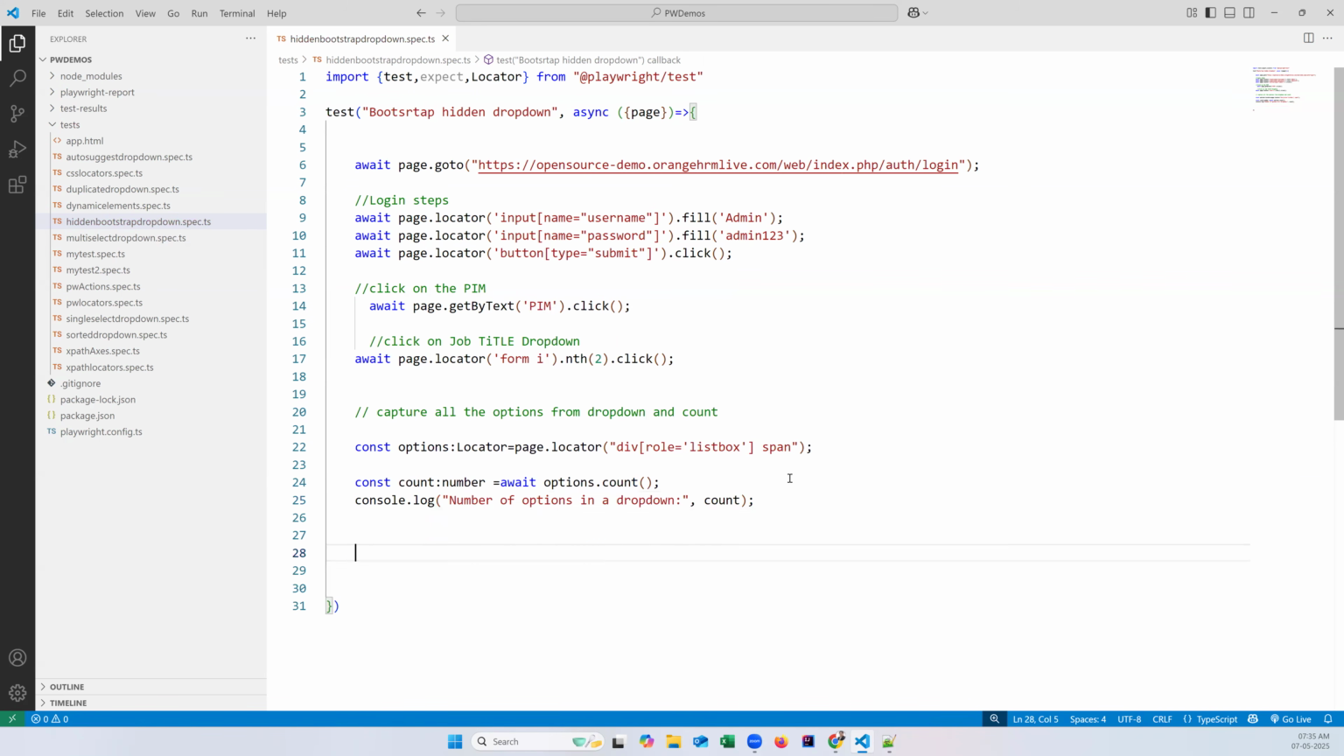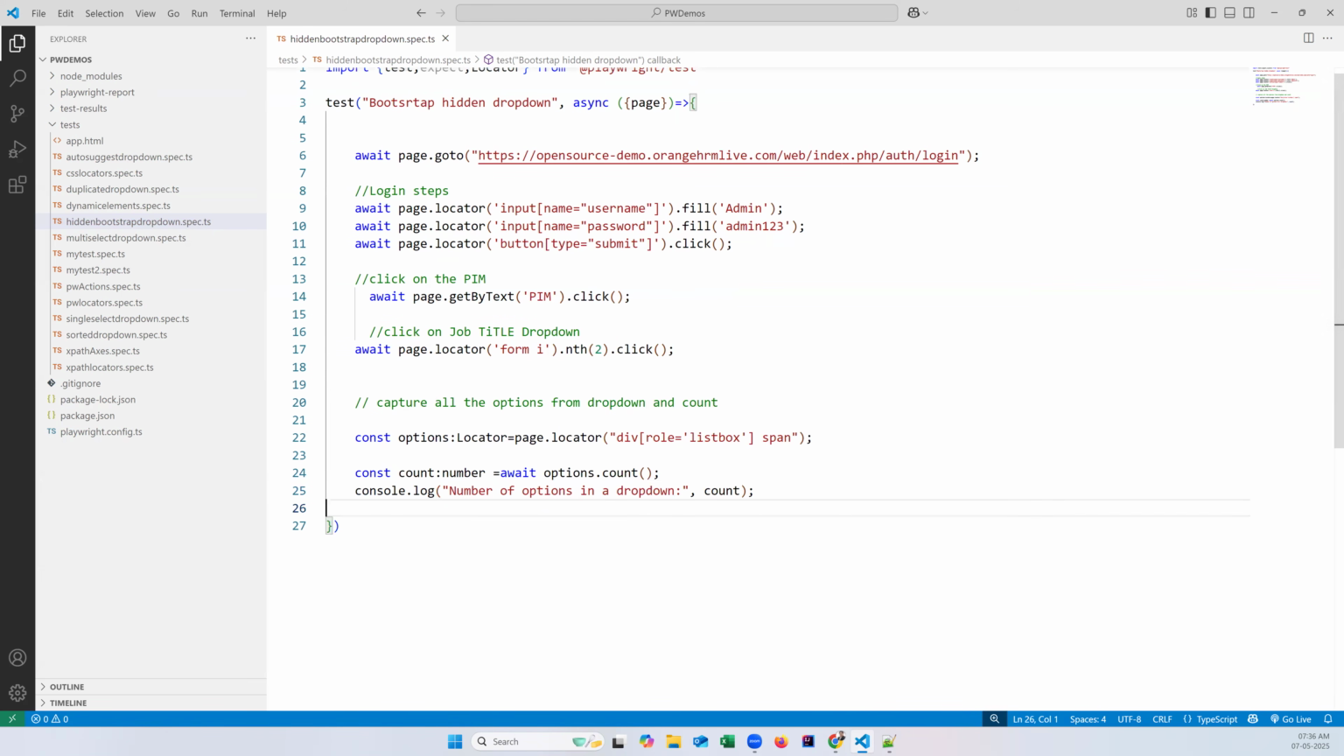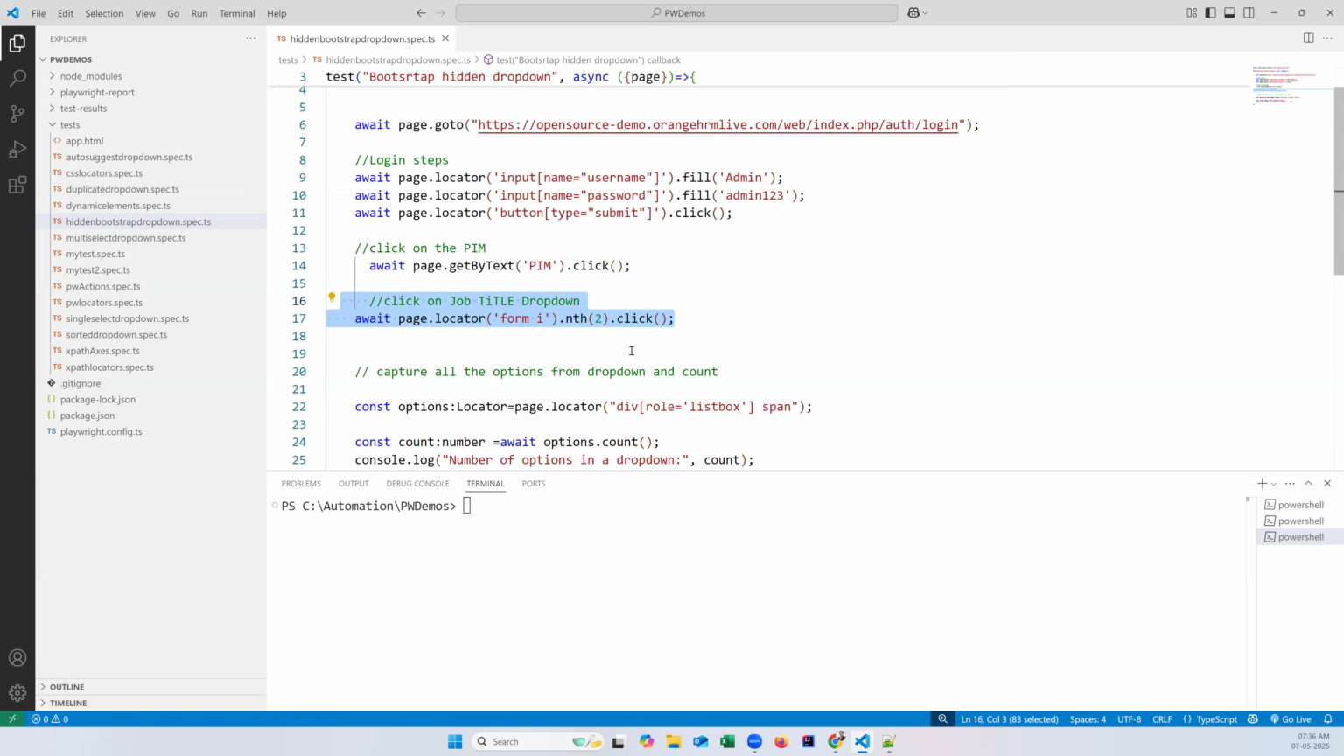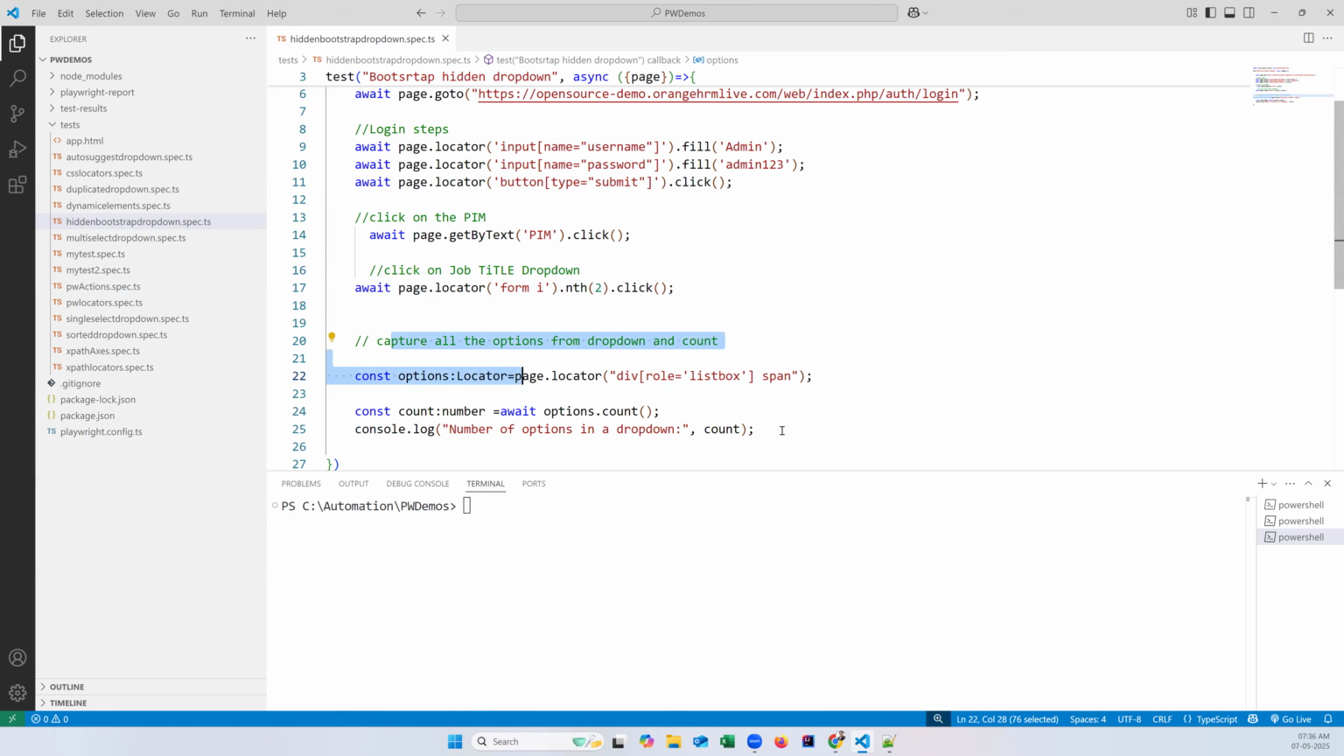Let's try to run this till here. Do we have any synchronization problems or not? We will know that. Terminal, new terminal. What we have done here: first we logged in to the application, then we clicked on the PIM tab, and then we clicked on the job title drop down. Then we captured all the options and found out the total number of options. Okay, so let us try this. Let me change the name of this to Bootstrap hidden dropdown.